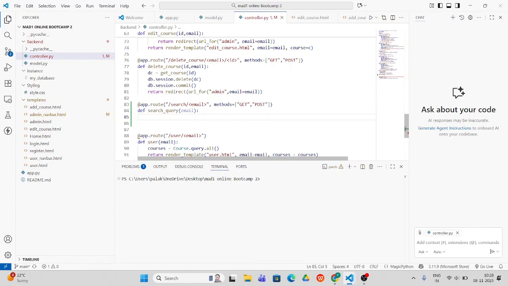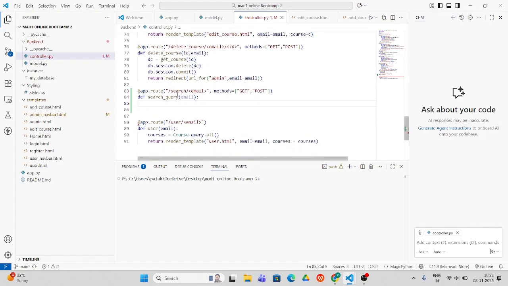Now what happened? You have just defined a route for slash search, and it will take some email. There are two methods defined, GET and POST. You have also defined one search query, which takes the email. Now there are two methods, so we'll divide this into two types of requests: one is the POST request and the second one is the GET request.